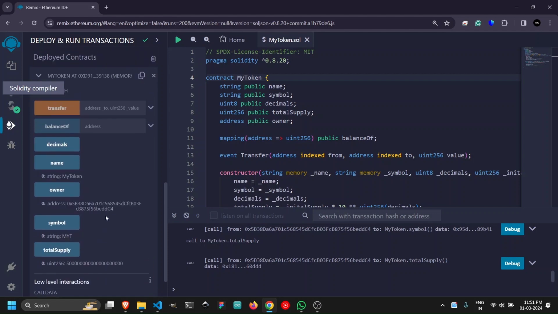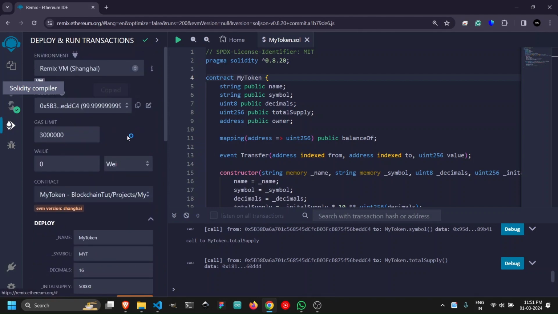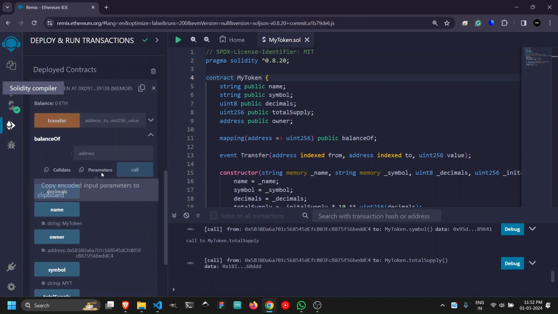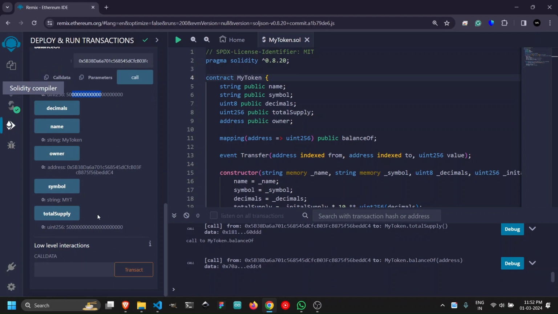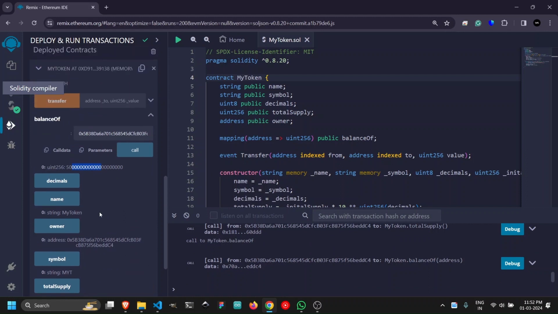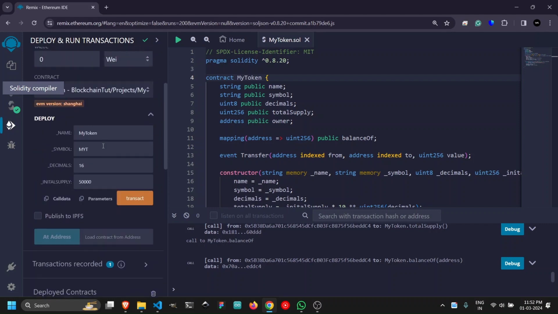So now we are going to check the balance, because we are the owner now. So we must have this whole amount in total. If we call, you can see the same amount as the total balance, because we are the initial owners and initially we have all the tokens.